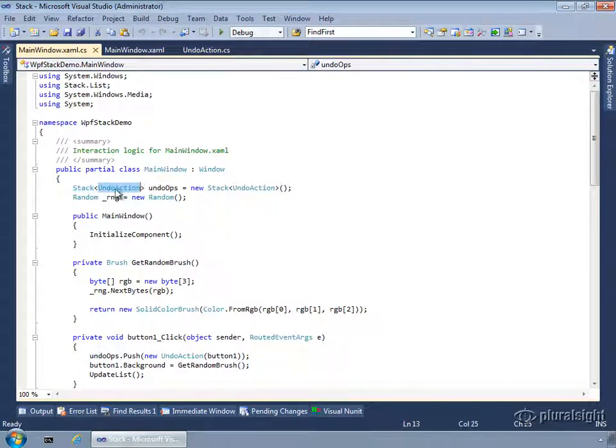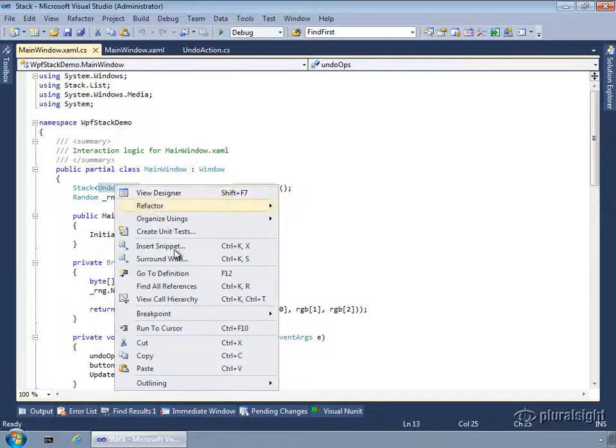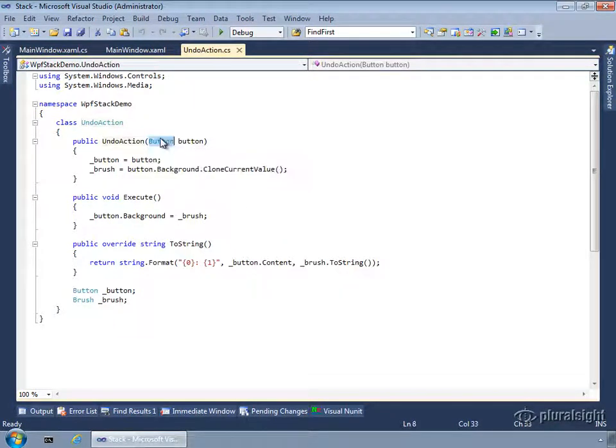So it's a stack of undo actions, and undo actions take a button, they store which button I changed, and they store the current button's brush for the background. Now the ToString just displays the button number, the content, and the brush as a hex string. That's where we're getting the 1:FFFF0000, indicating that button 1 used to be red. So this is a very simple state that we're storing, just the control to update and the background color to apply when undo is applied.